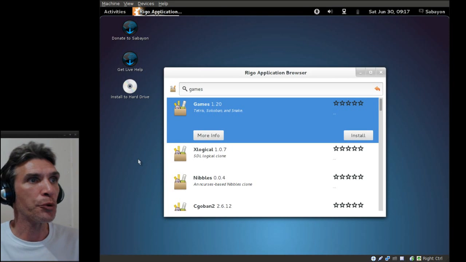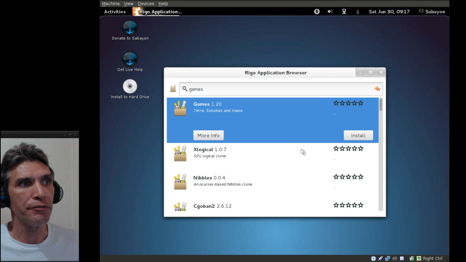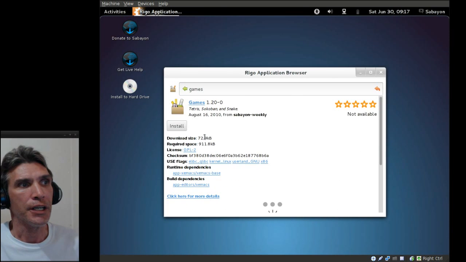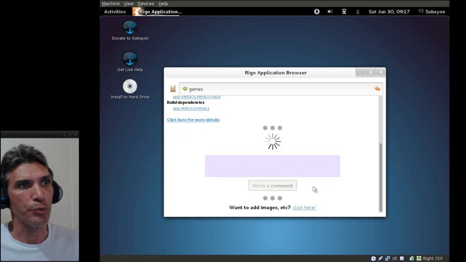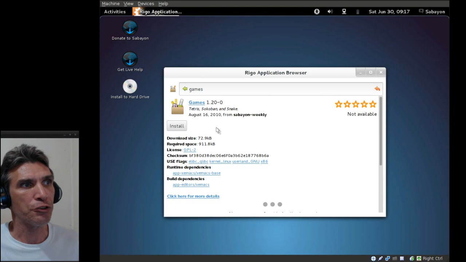Installing applications should be a breeze. You get the Rigo application browser. You simply type in what you want, and it will give you a list of all of the items there. For instance, games, you can click more info, and it'll give you more information on the item that you wish to download. It tells you about licensing, gives you screenshots, if they have them available, and that sort of thing. I really like the way this is laid out.